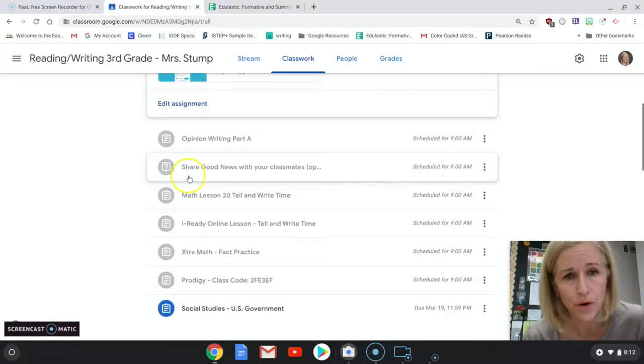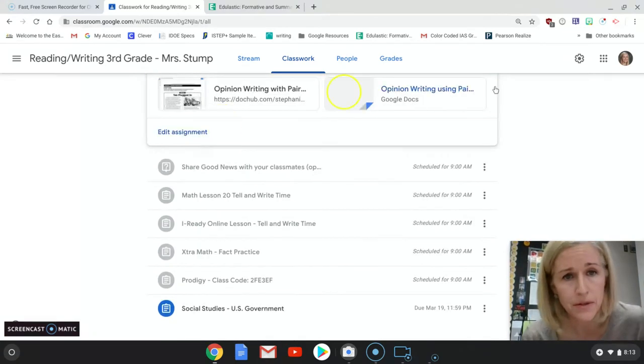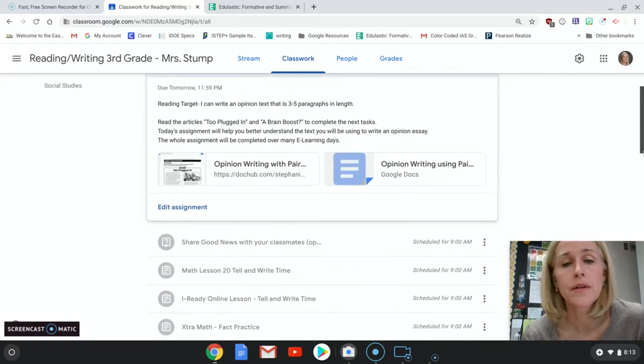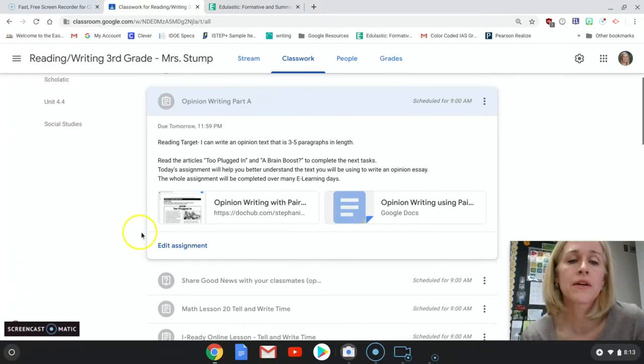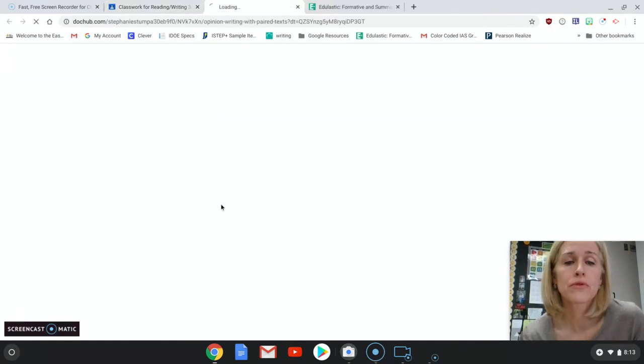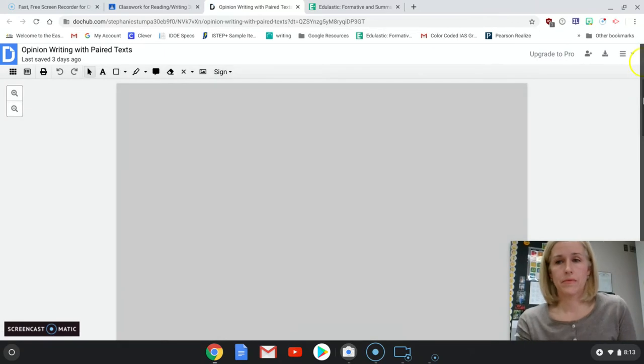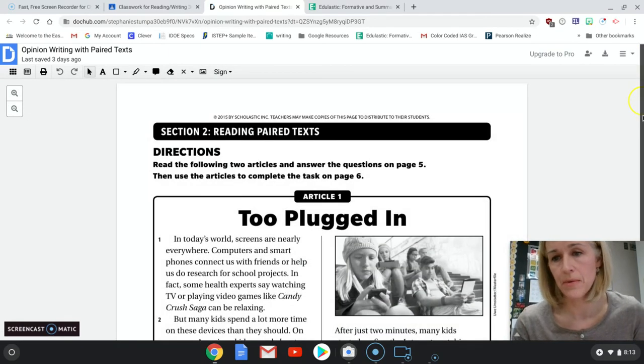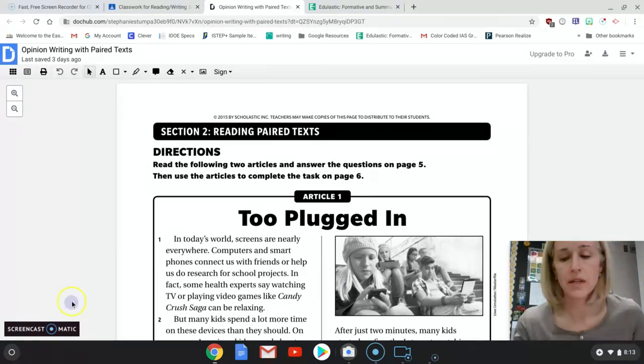Opinion writing will be over a course of probably a couple weeks, so this only gets you started. You'll want to come in here and read your opinion writing. There are 2 short articles. You have to give things time to load; they might be a little slow. When you come in here, you'll want to read both of these.